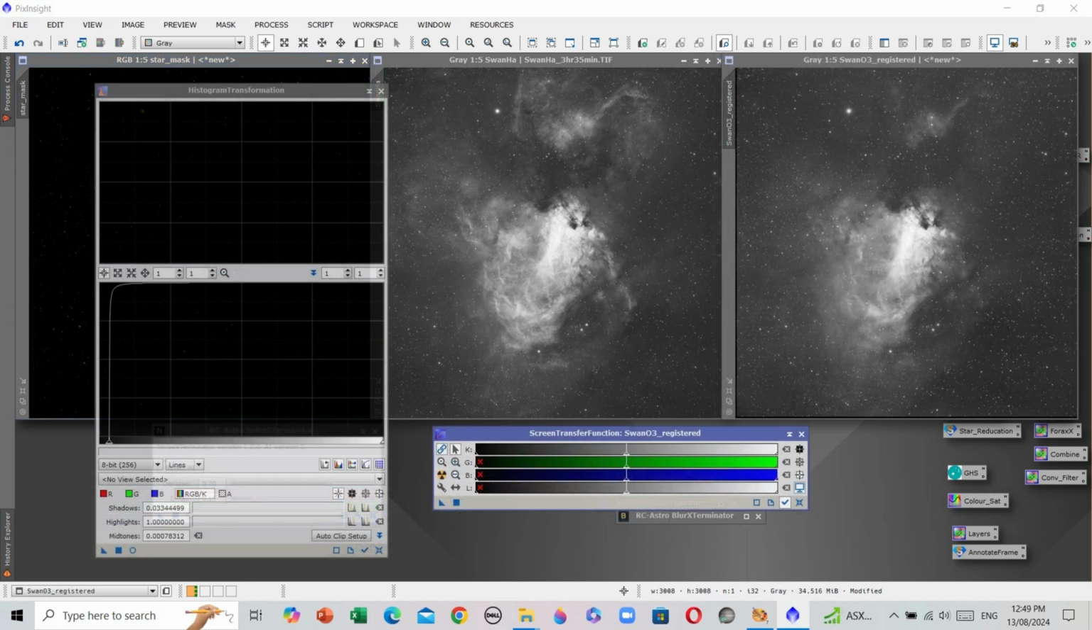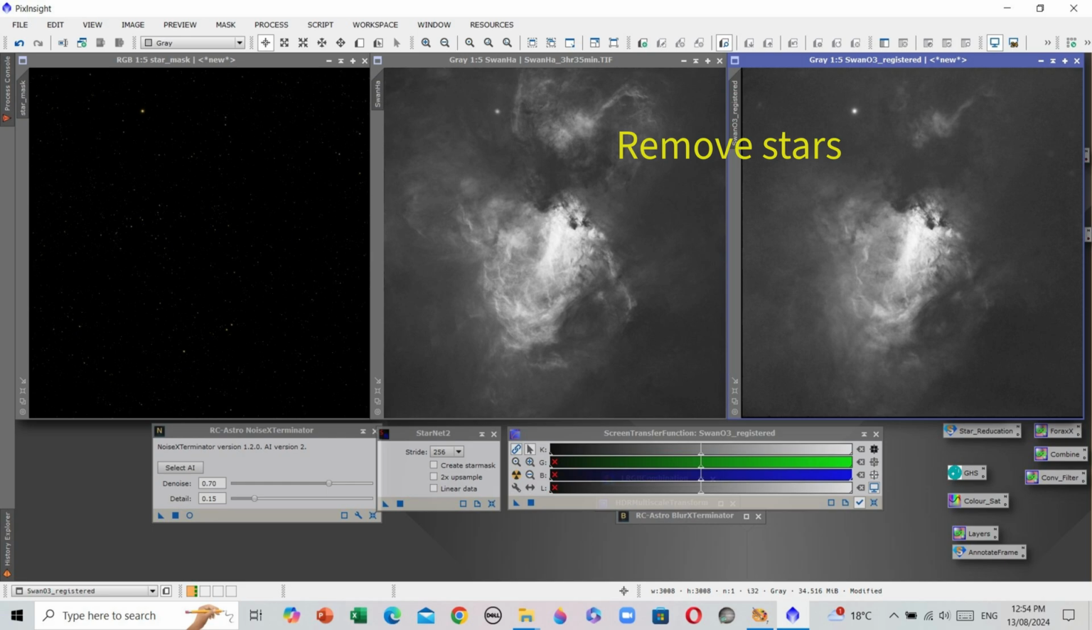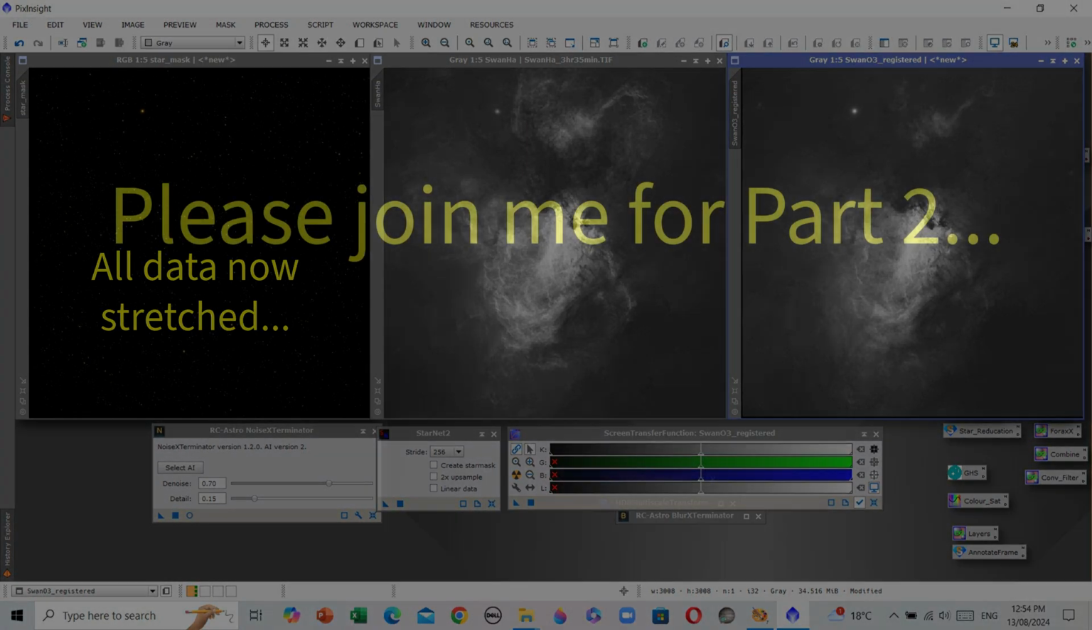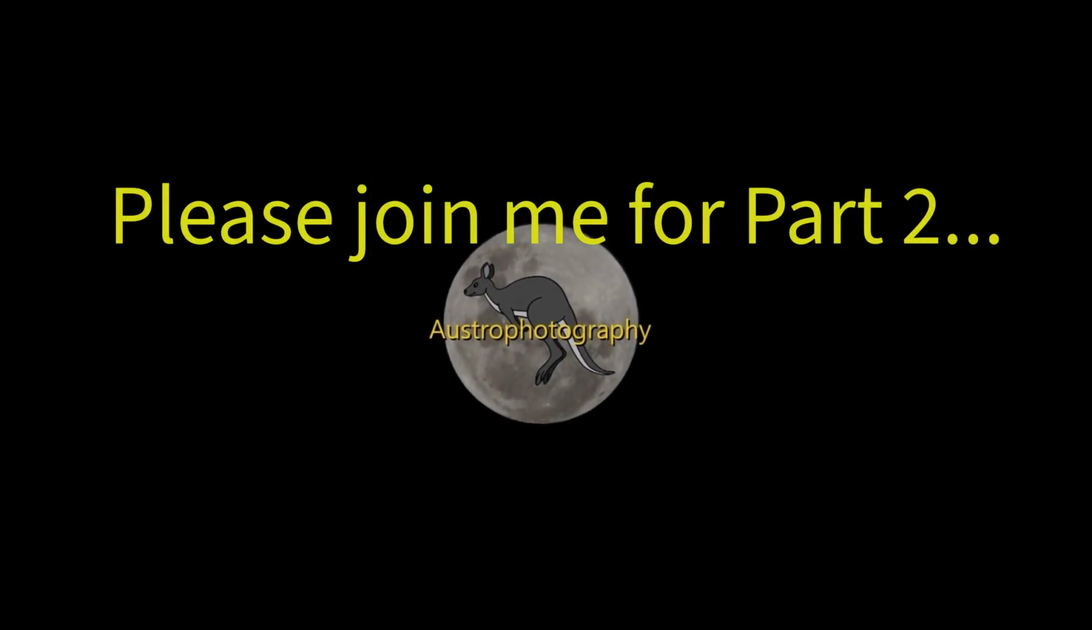We're then going to remove our stars from the oxygen and the hydrogen data, and we can do that either in linear fashion or we can do it after a histogram stretch, as I've done in this case. Now, all our data is stretched, and we're moving into non-linear territory. So please join me for part 2, where I discuss the rest of the processing.